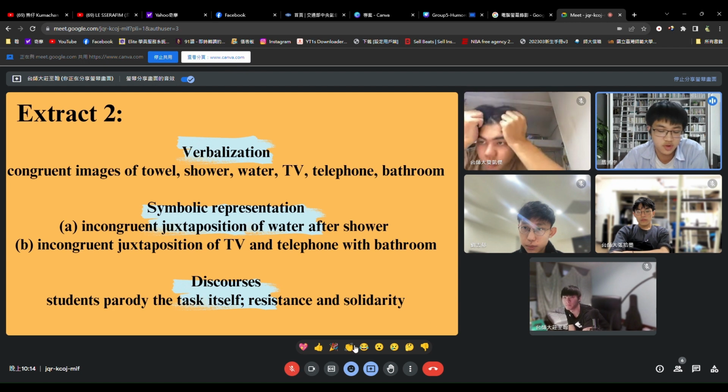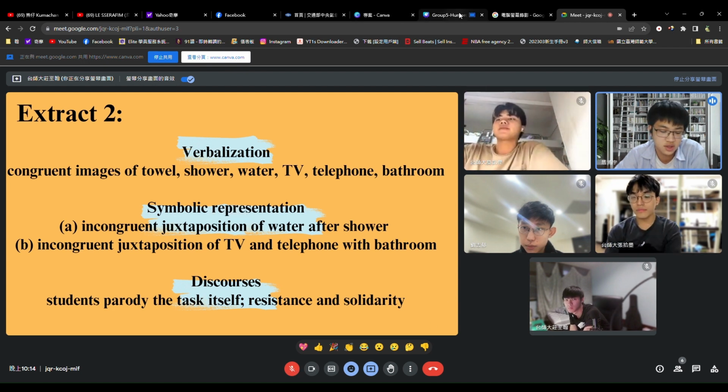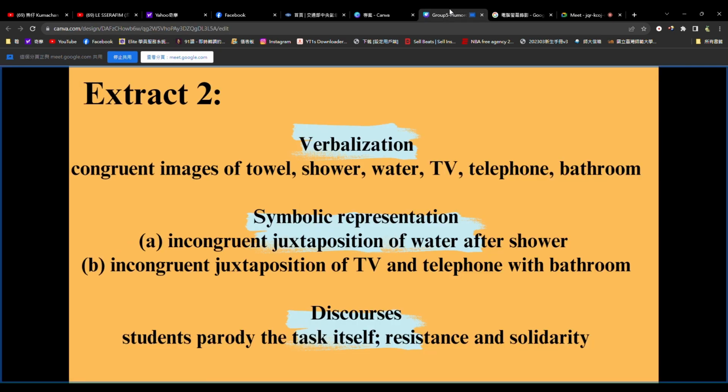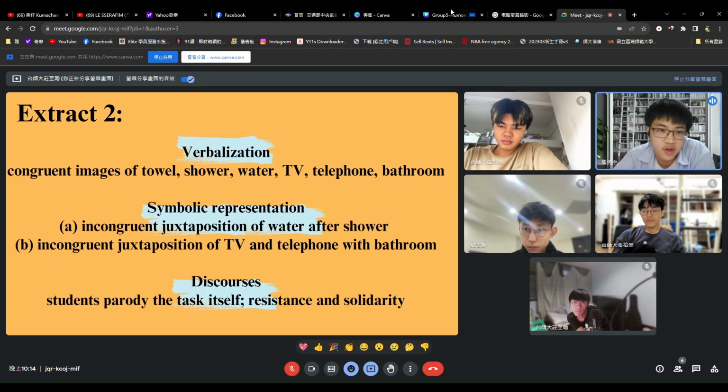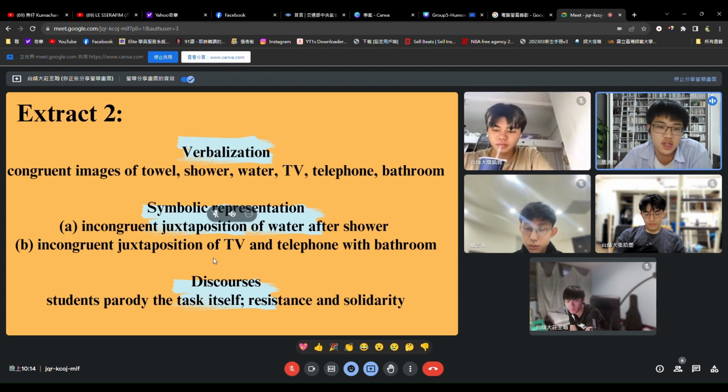The teacher took up this move in providing equally obvious lexical items of seating and floor in Thai, with a further student translating the latter back into English. In this extract, verbalization is the congruent image of towel, shower, water, TV, telephone, and bathroom. Symbolic representation is the incongruent juxtaposition of water after shower, and of TV and telephone with bathroom. In discourses, the students parody the text itself, resistance and solidarity.